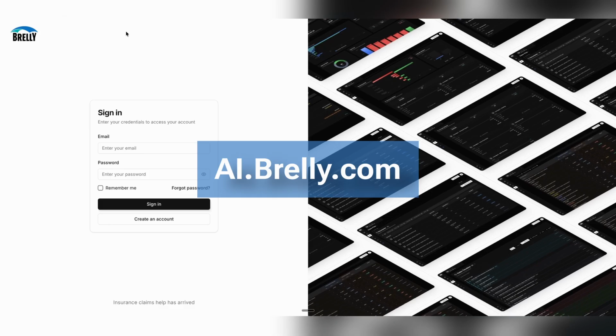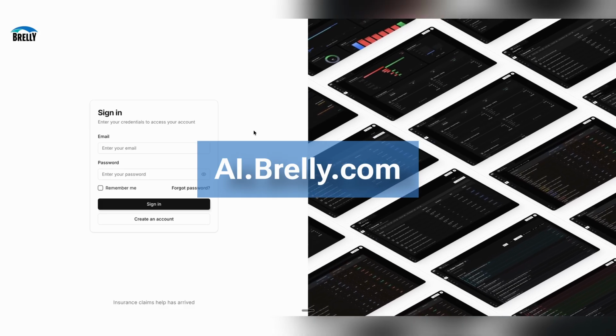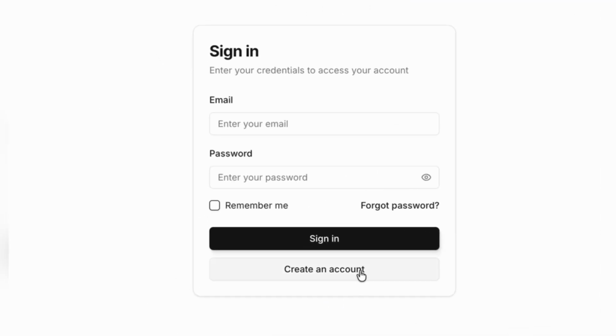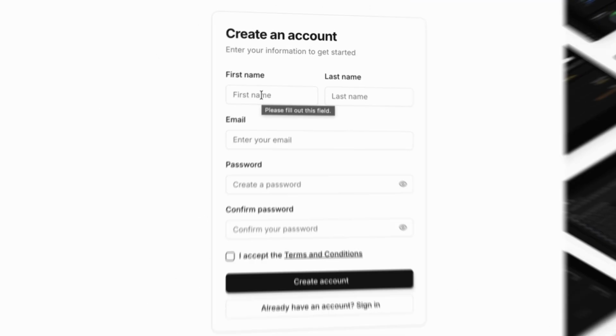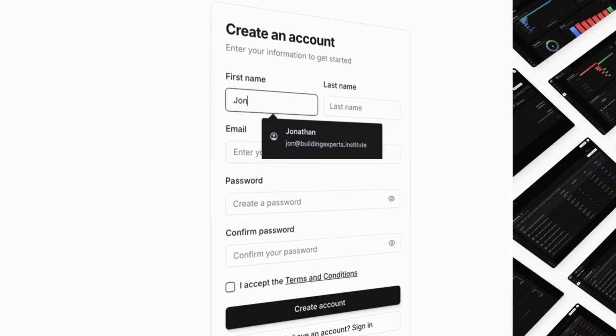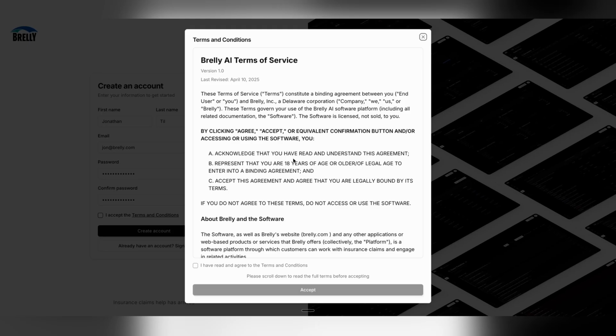The first thing you want to do is go to ai.brelly.com. This is where you can sign in and you can also create a new account. The first thing you're going to do is be prompted to type in your first and last name. Click and accept the terms of service.